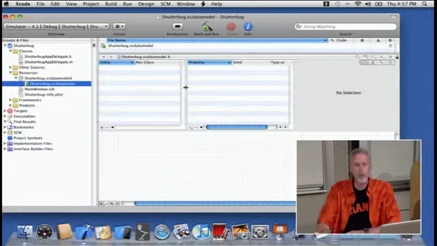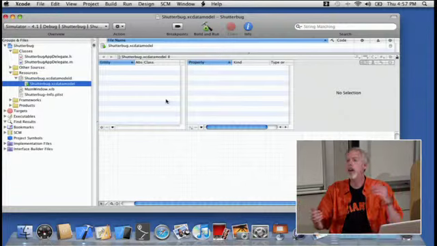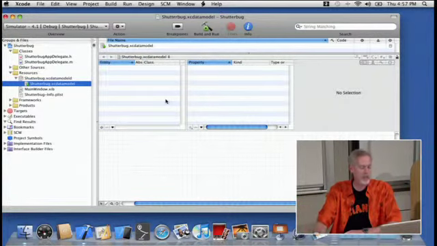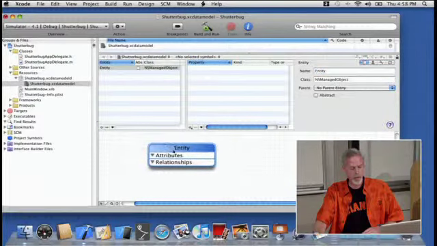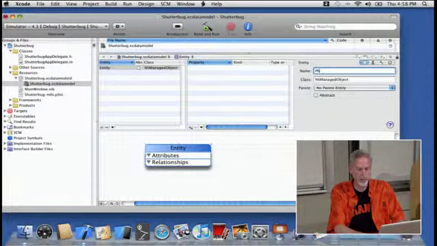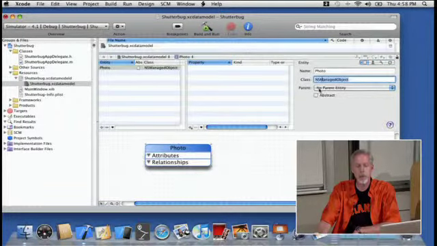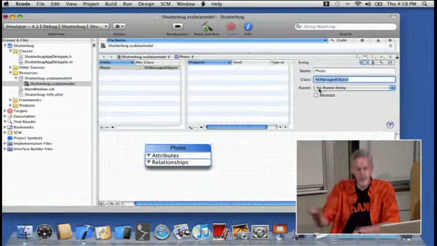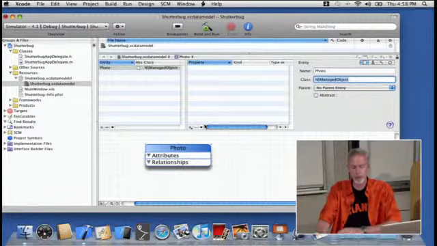So remember, Shutterbug shows photos by photographer, so I need two entities. I need photos, and I need photographers. This is going to be very similar to what you saw on Tuesday. I do that intentionally. So here it's created a new entity, right? It's called entity by default, but I don't want it to be called that. I want it to be called photo, okay? And its class is going to be NSManagedObject. When I create a custom subclass, it's going to change this for me automatically to be whatever my subclass of NSManagedObject is, but we'll do that in a moment.